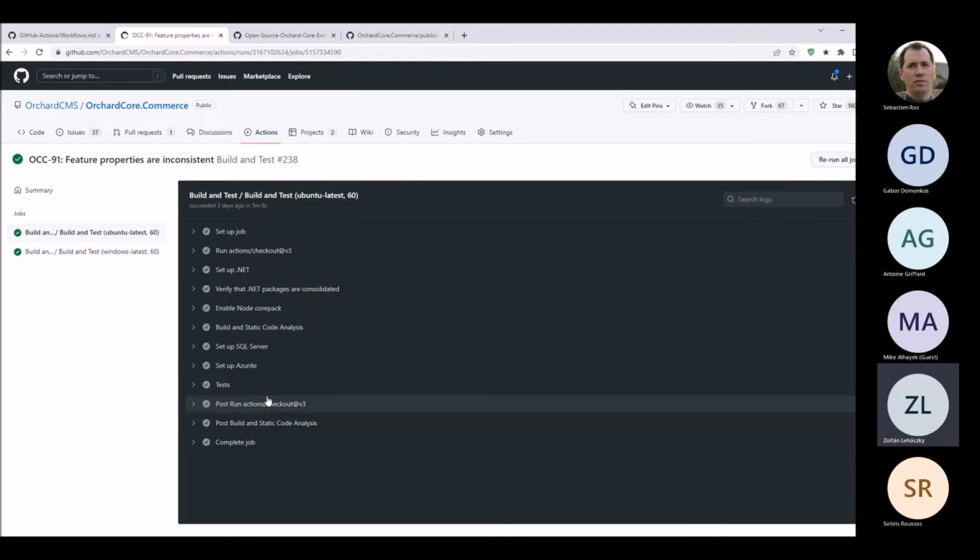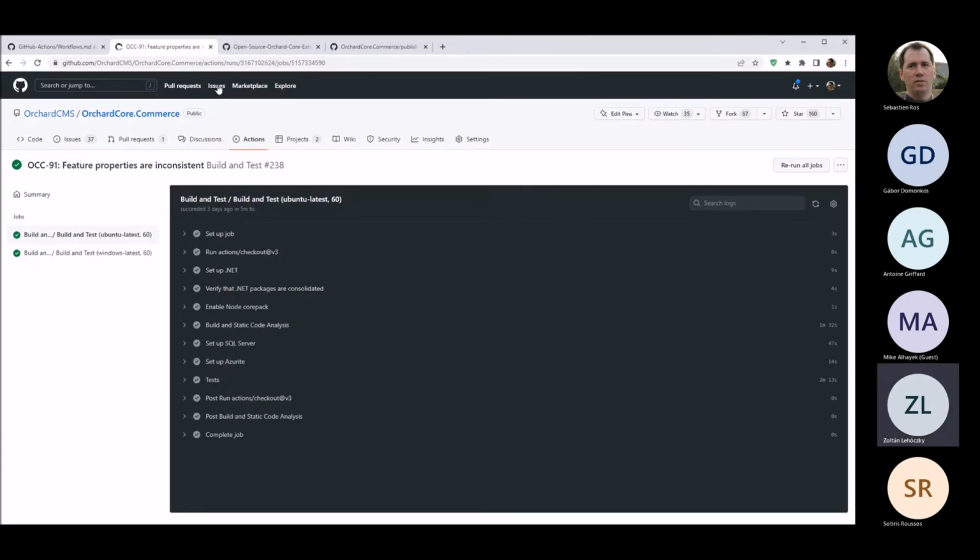This is a quite long build because it's not just a .NET build, which happens here, but it also runs all kinds of static code analysis. It also runs a command to verify that all the NuGet packages in all the .NET projects of the solution are consolidated, so the same packages use the same versions in all projects. And it also runs unit and UI tests with SQL Server and Azure Storage, actually. So you can set up something like this very quickly.